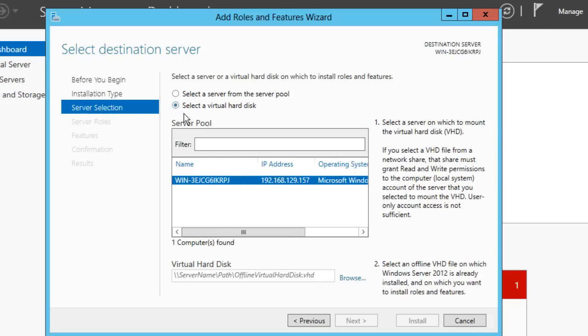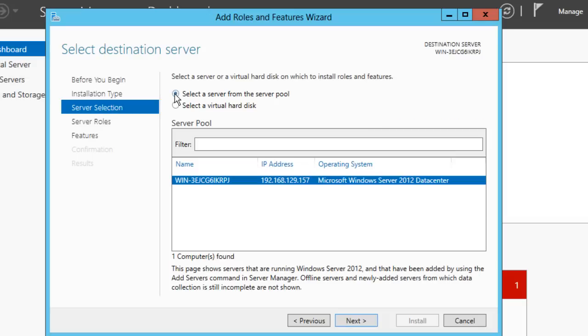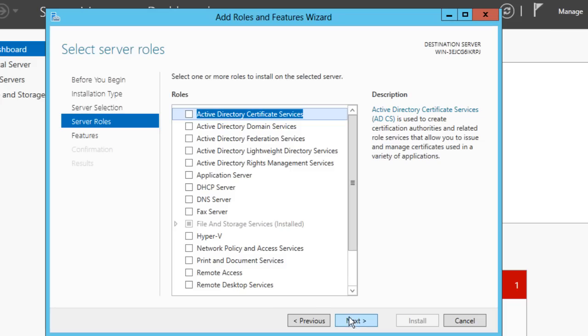You could also use a virtual hard disk. For the book that I'm reading and the videos that I'm viewing to study for the test, they're going to touch base on virtual hard disks later on. So hopefully when I read that chapter, I'm going to do a video for you guys. But we're going to select the server. We're going to have one. We're going to select that. We're going to hit next.